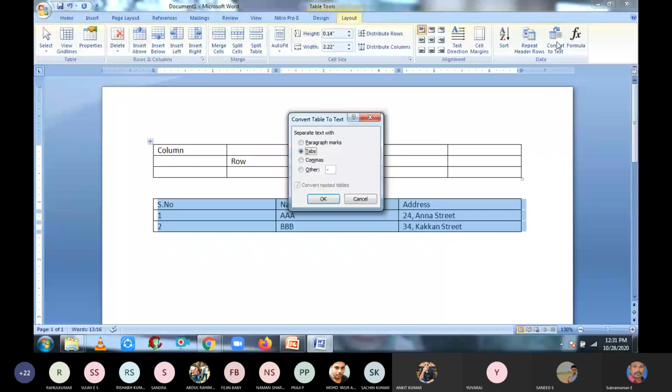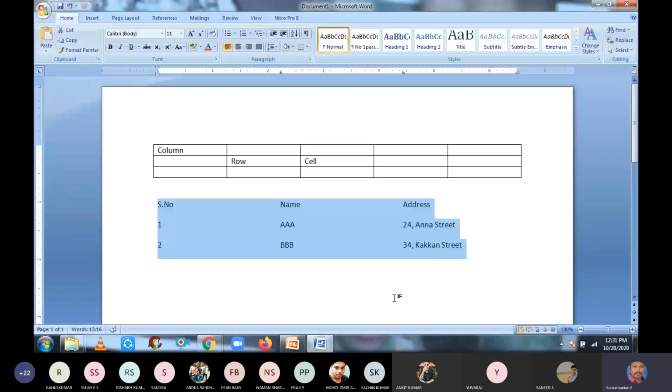Here it will again ask what the separation between the text should be, that is, whether you are going to apply paragraph marks, tabs, commas, or any other symbols. So I'm using tabs again, and I'm pressing OK, so that the entire contents of the table get converted into textual contents. So these are the two options: conversion of text to table, and conversion of table to text.